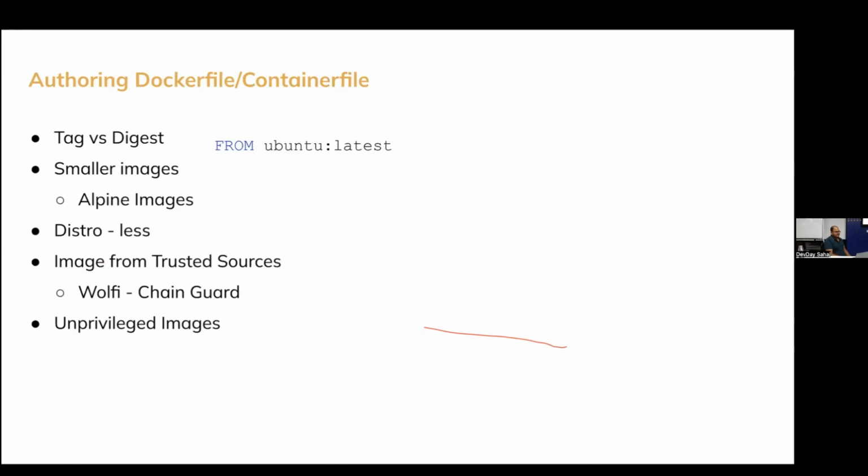Okay, first, let's see how, while authoring the Docker file or container file, what things we should look for or take care of. So first thing is tag versus digest. Everyone knows what a tag is, right? The first line that goes in a Docker file is a FROM line. We provide the name of the image and then the tag, right? This tag is supposed to be a user-friendly version that everyone can read.